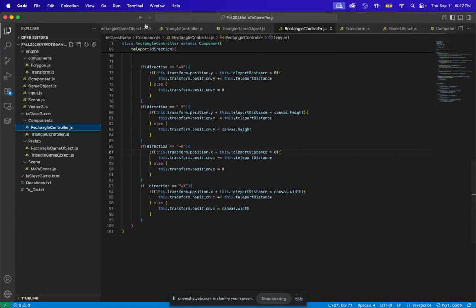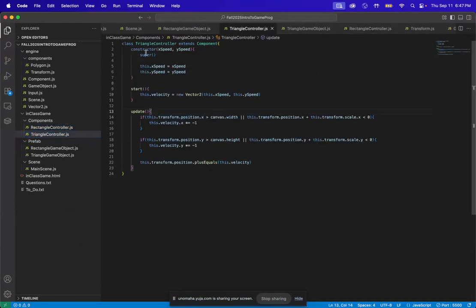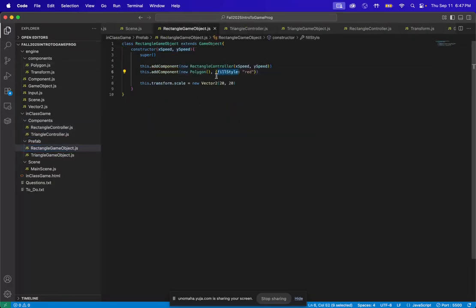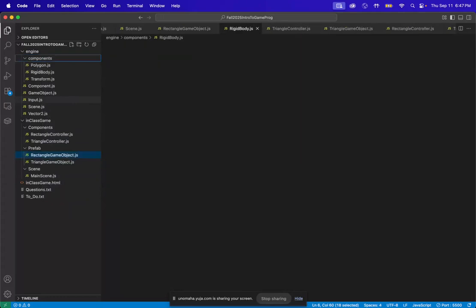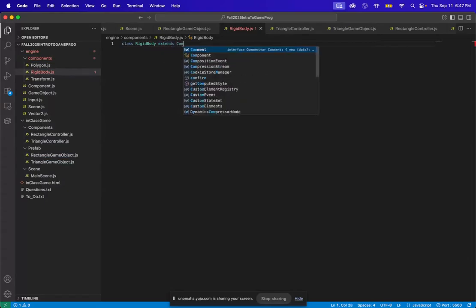But currently, well, I don't think this was last video, but what I did was I put X speed and Y speed in the constructor so that everything can have a varying speed. We want to avoid using the constructor. So now that we have our values that we can manually assign, what we're going to do now is create a new engine component called rigid body. So if we go into here, we do rigid body.js, class rigid body extends component.